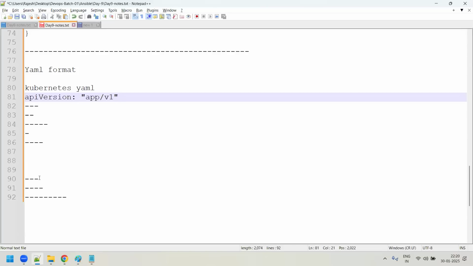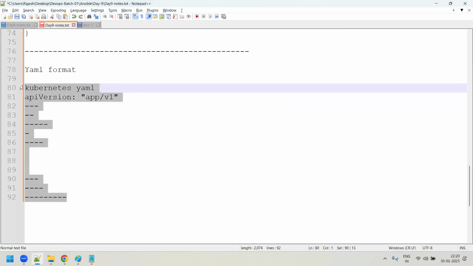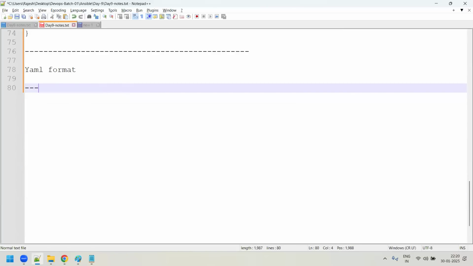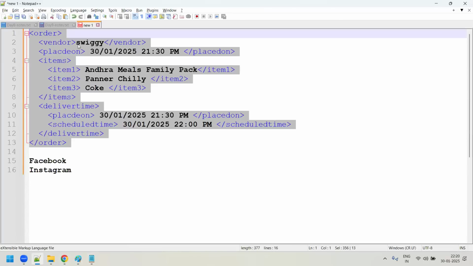Right? So now in our case, we are not doing that. Whenever you write the YAML format, we should always start with 3 hyphens. Even all our Ansible files, whichever file I write, I'll always start with 3 hyphens. Now, Rajesh, you are writing for the Swiggy application only, right? For the Swiggy ordering only, yes, sir.